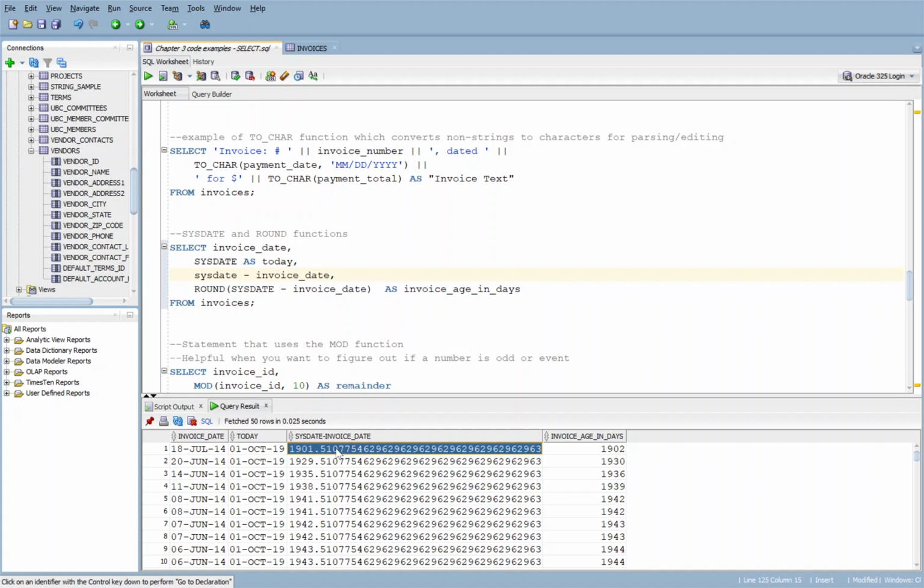So that's not a very nice set of numbers. So what we can do is use this round function to take the results of this and just say, hey, go round it.